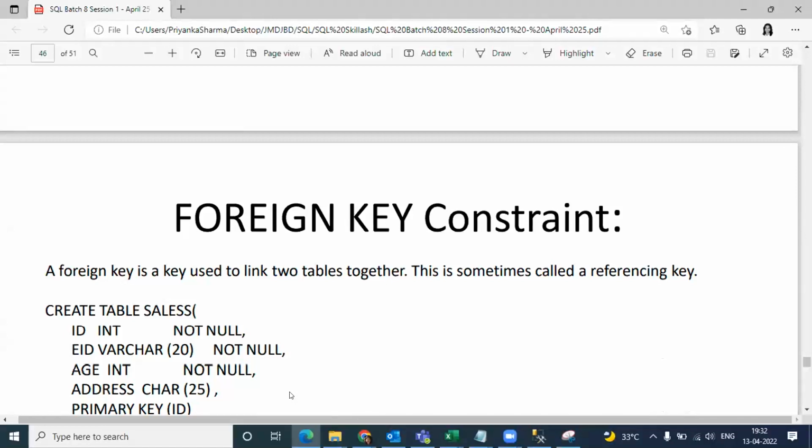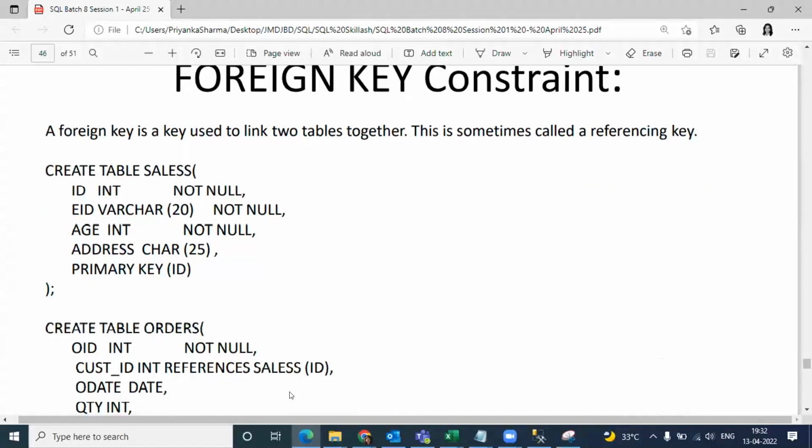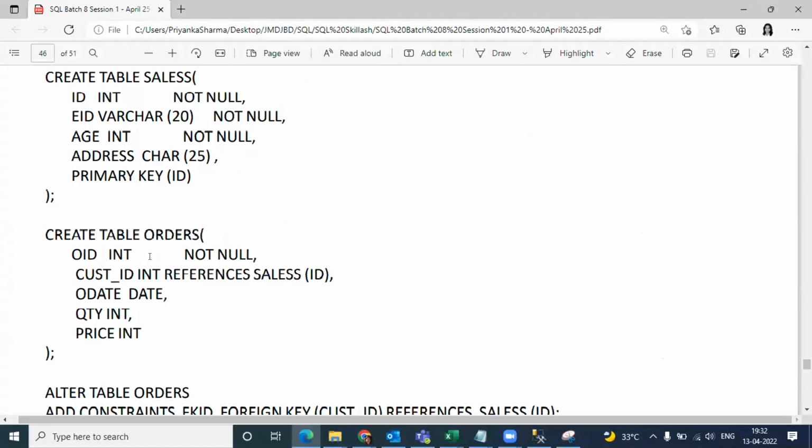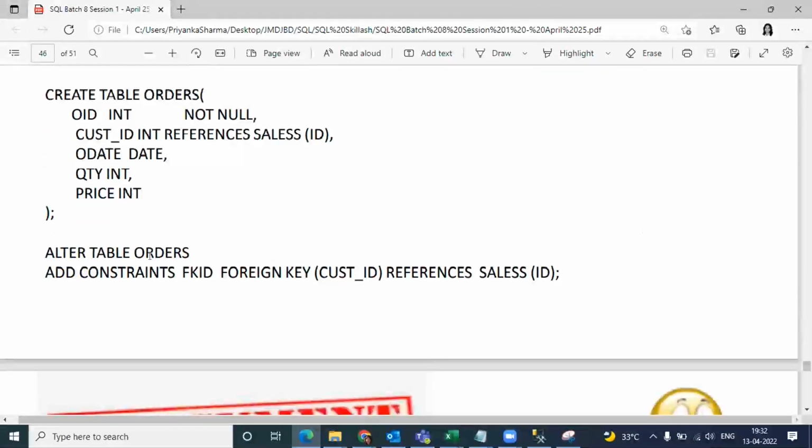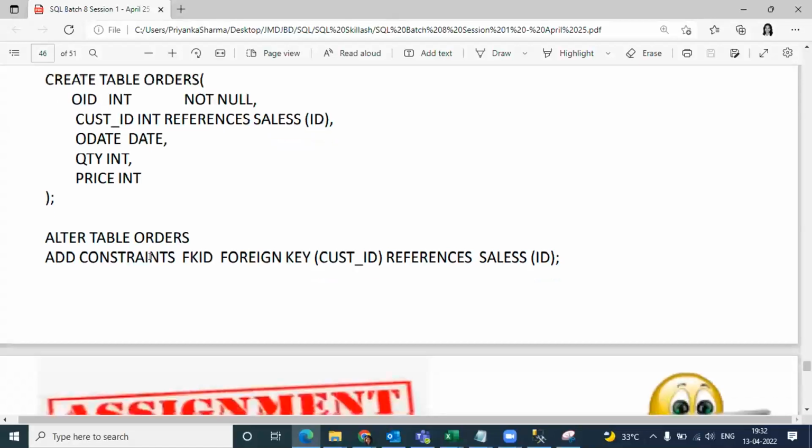Okay. Create table sales, ID is integer, employee ID is varchar, age is integer, address is char, primary key is ID. You can also create table orders, and this is how you can alter it. Okay, everybody, is that clear?